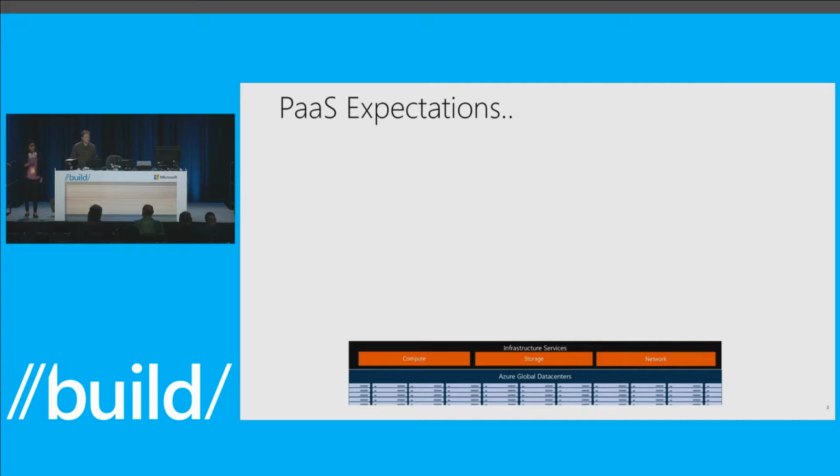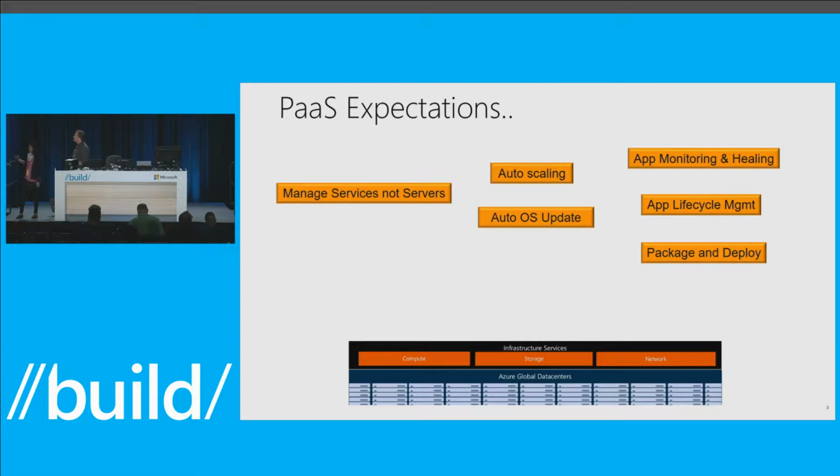Okay, so how many of you use cloud services? A majority of you, okay, good. So if you've used cloud services or any other PaaS platforms today in Azure or anywhere else, there are certain expectations from the platform. You want to use a PaaS layer primarily because you want to manage your services, not servers. By that, you mean you want auto scaling to be part of the platform, you want auto OS update to be part of the platform, app monitoring, application lifecycle management. These are some of the capabilities.